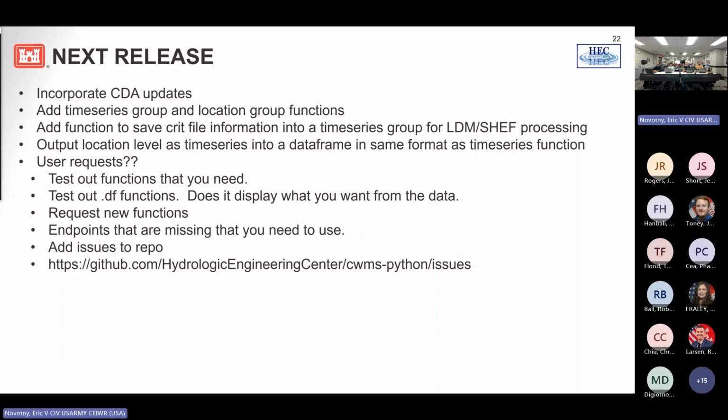So you should currently have the newest release that you're working with for this workshop. The next release will incorporate new CDA updates. They're adding a lot of CDA stuff for Reggie, so a lot of outlets, projects, things like that Reggie uses. They're adding those, and as they add them to CDA, they'll be incorporated in Swims Python.